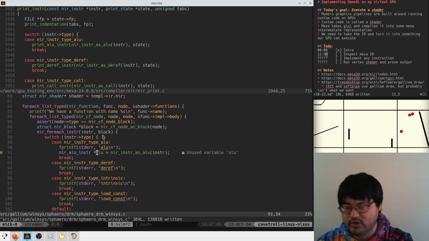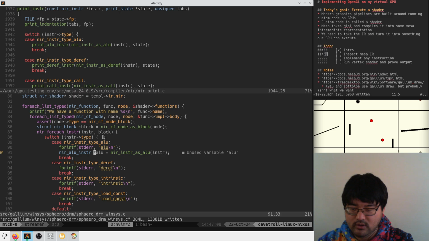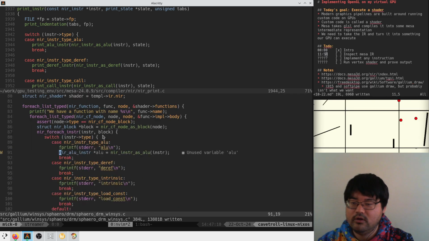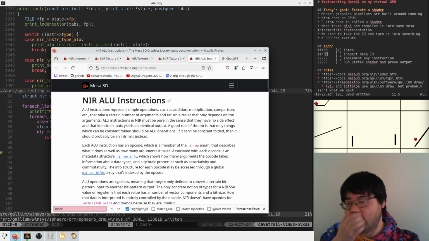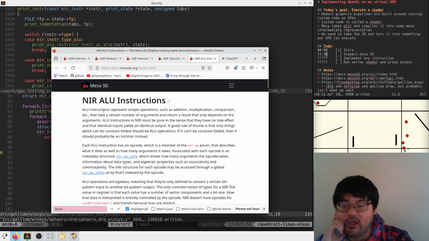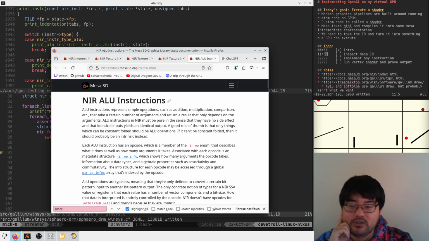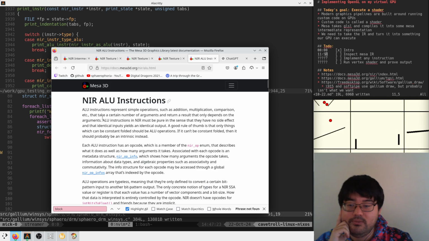And this probably has to be a pointer. Nice. And what is this thing? I think we saw those words here. NIR ALU instructions. ALU instructions represent simple operations such as addition, multiplication, comparison, etc. that take a certain number of arguments and return a result that only depends on the arguments.